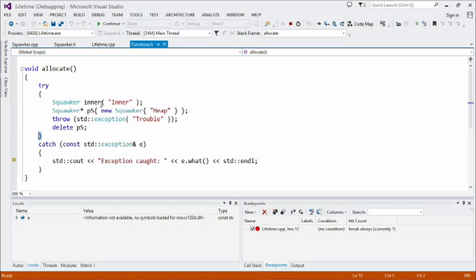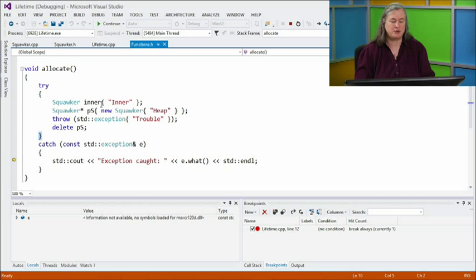But RAII is just such a popular name. Initialization is resource acquisition, is I think what it should be called. Because when we create that squawker object, we take responsibility for the resources in it. And it doesn't have any because it's not a real object. But imagine that it opened a file or something. We take responsibility for that. And then the destructor cleans up. And that's really the key to the whole thing. And when you can create just local objects and don't call new at all, you have a happier life.